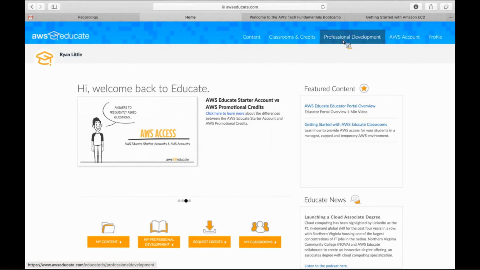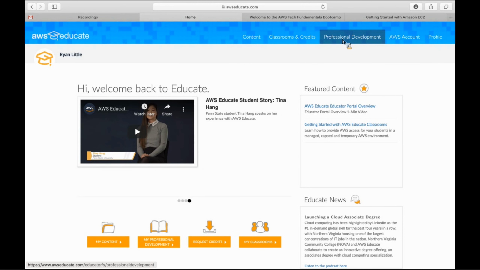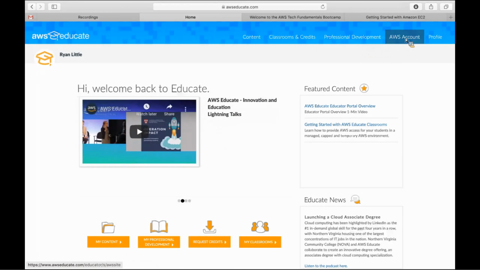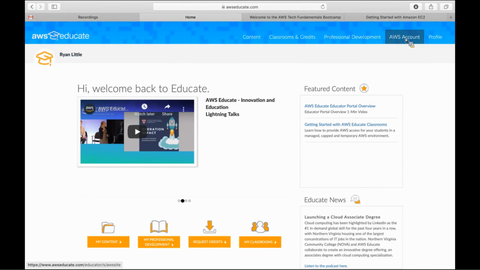For your own continued development, there's a professional development tab here with continued learnings if you want to get certified on AWS. If you want to explore something called pathways, which our students have access to, you can find that there as well. For our purposes today, for launching an EC2 instance, we're going to launch it from our AWS starter account as educators.